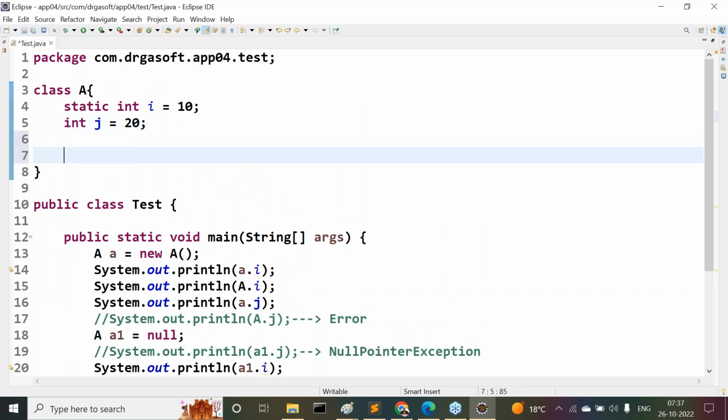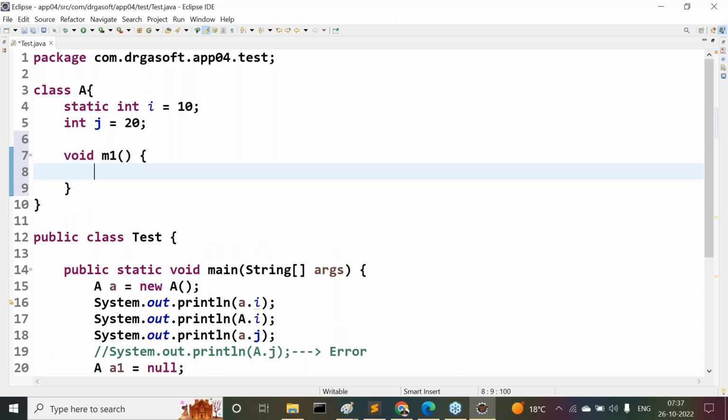Now try to understand this clearly. I've taken a void m1 method. Inside this void m1 method, static int k is equal to 30. Are we getting an error or not? Observe carefully what we are getting: "Illegal modifier for parameter k. Only final is permitted." Static is not permitted. Here we are getting a compilation error. Right, sir, this is a compilation error.